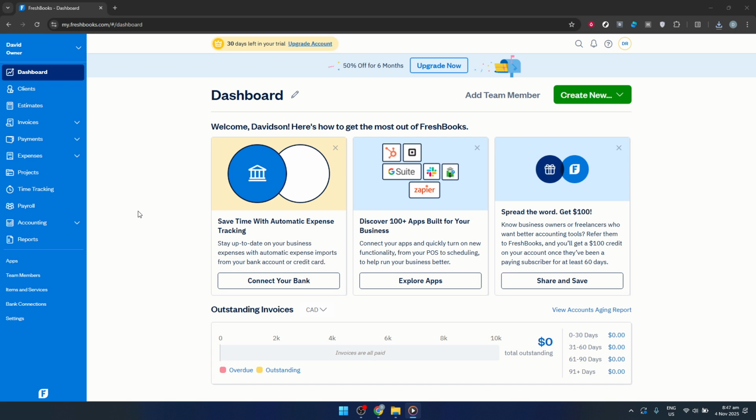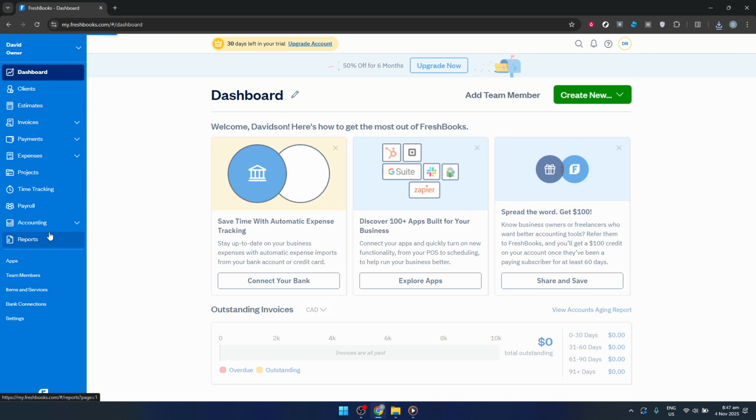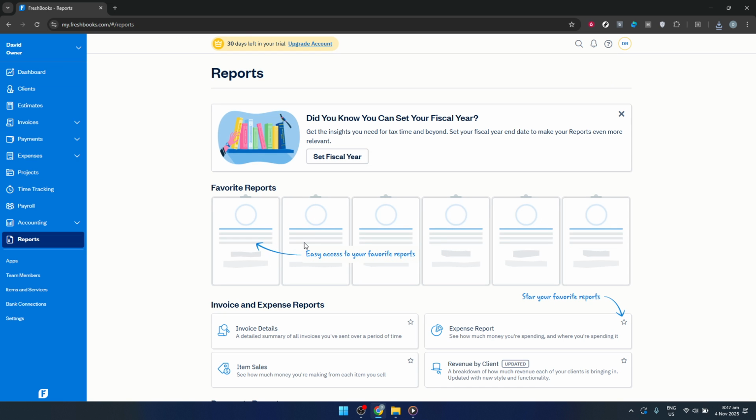First, you'll want to start by logging into your Freshbooks account. Once you're in, look towards the navigation menu on the left-hand side of the screen. You're going to need to click on the Reports tab. This section is essentially your gateway to a multitude of insights about your business finances. Freshbooks provides a variety of reports, each designed to give you a comprehensive view of different aspects of your business.